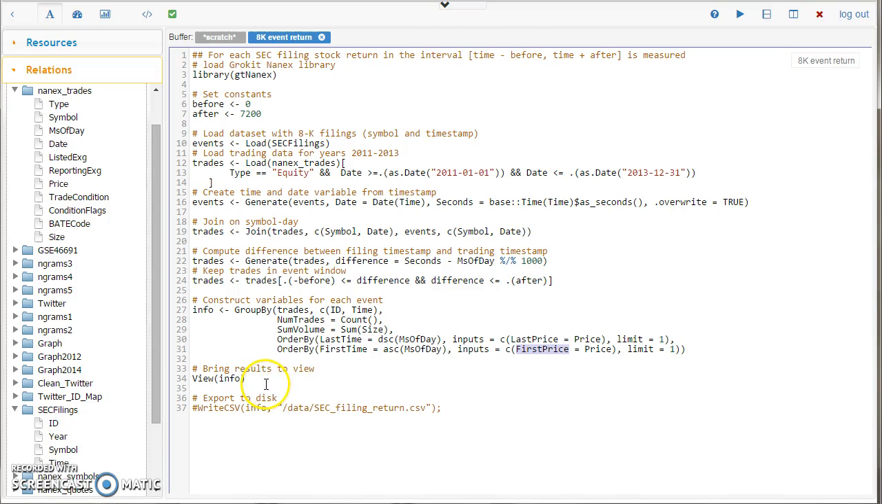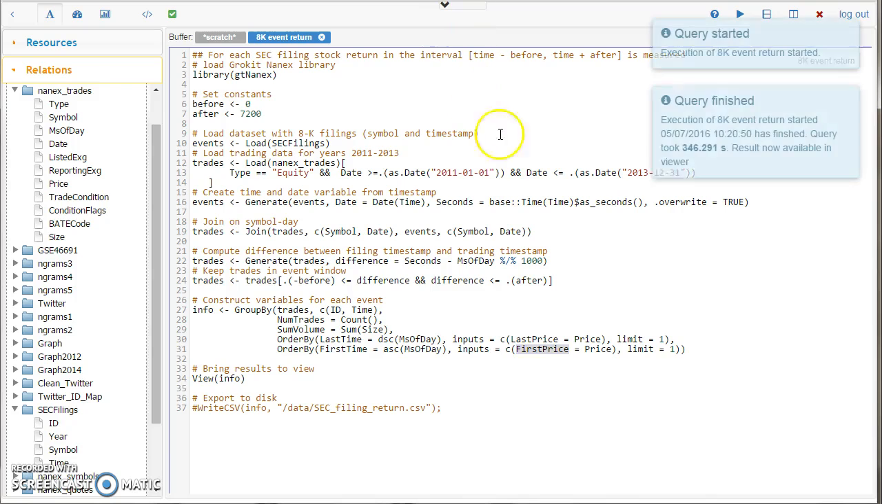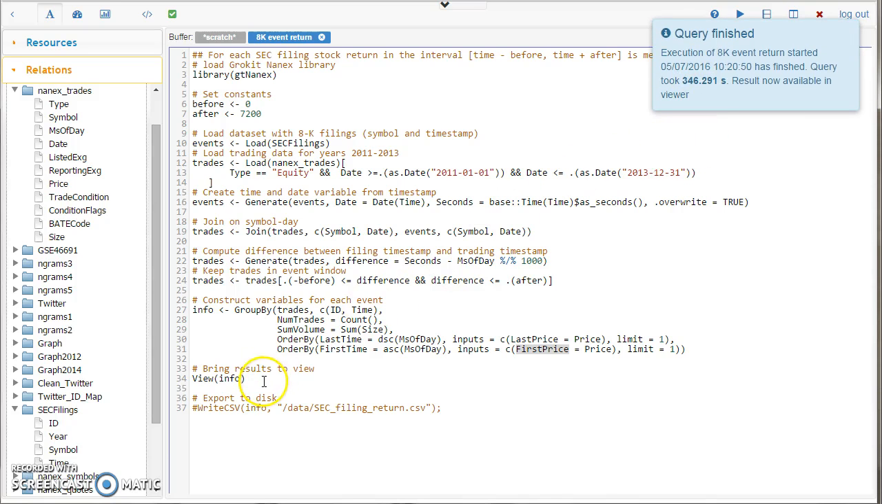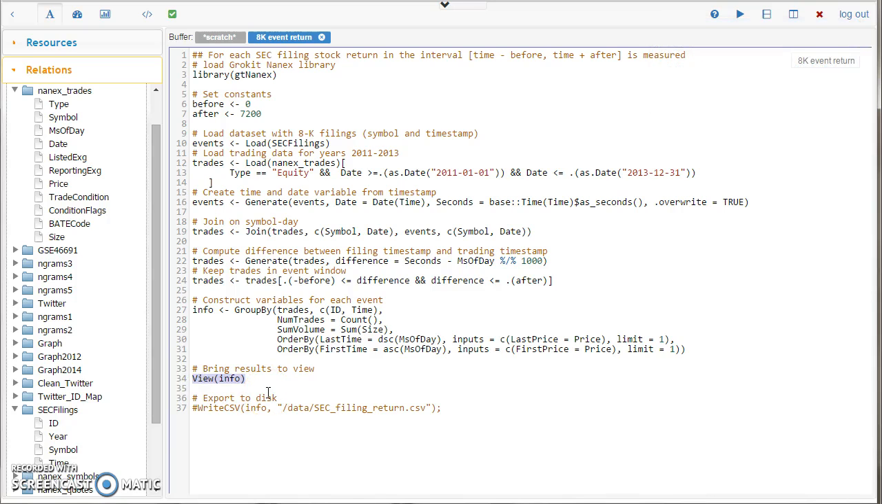I saw the notification popping up, so the query took almost 6 minutes. View will push back the results into the web interface, but it only will push the first 200,000 results, not to blow up the browser. So that's helpful for testing. And then when the query is good, you can push it to disk and then process it further. In this case, I'm processing it in SAS.